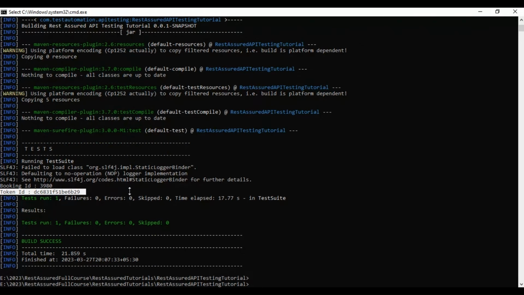So this is how you can create multiple TestNG suite files based on the component or the different models. You can create a number of TestNG suite files, and this is how you can execute it from the command prompt.